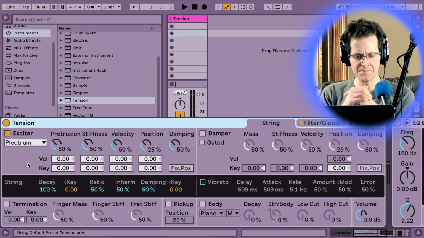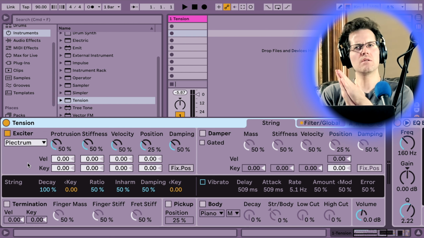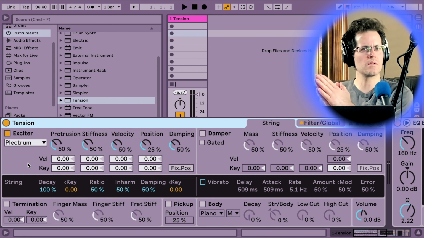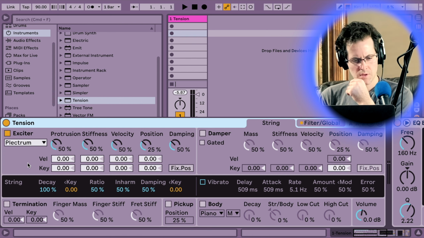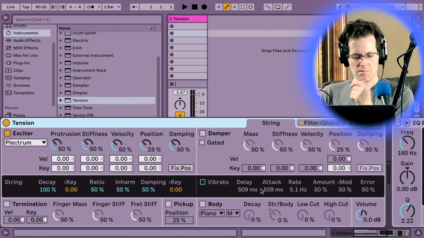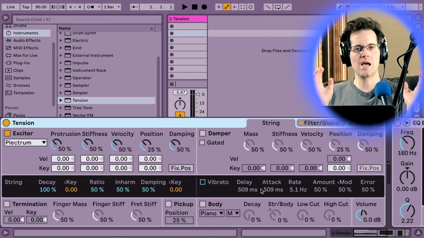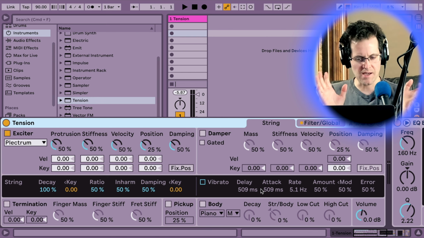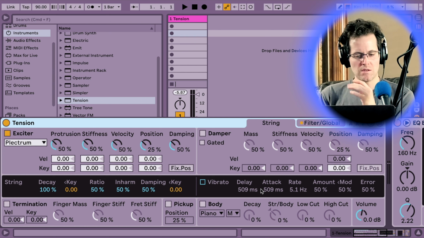And here's the tension. Now, remember when I was telling you guys it's kind of about the groups? Well, look, we've got this exciter section. We've got this damper section. We've got this termination section. We've got this body section. We've got string. We've got vibrato. And so, my friends, what you want to be thinking about is, first of all, break it down into the sections, okay? And then see how relevant the sections are.